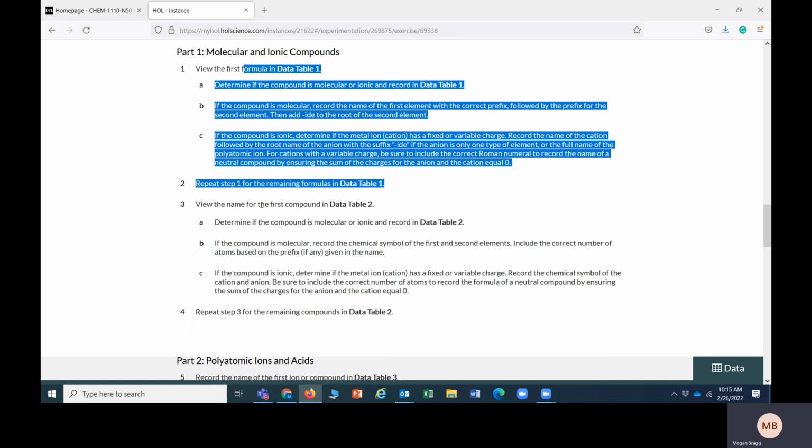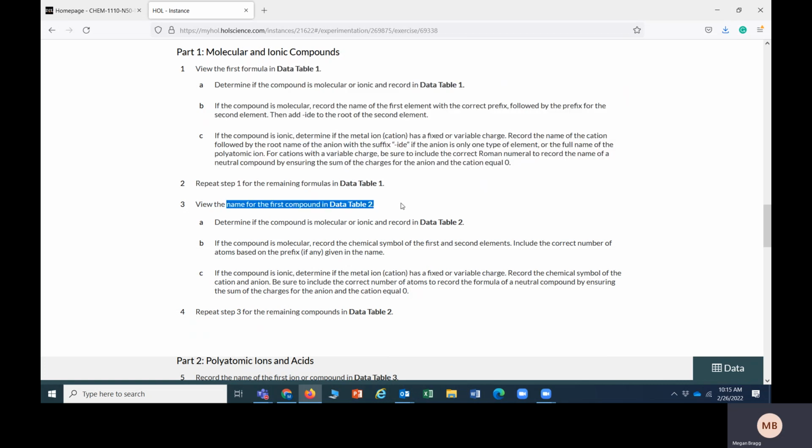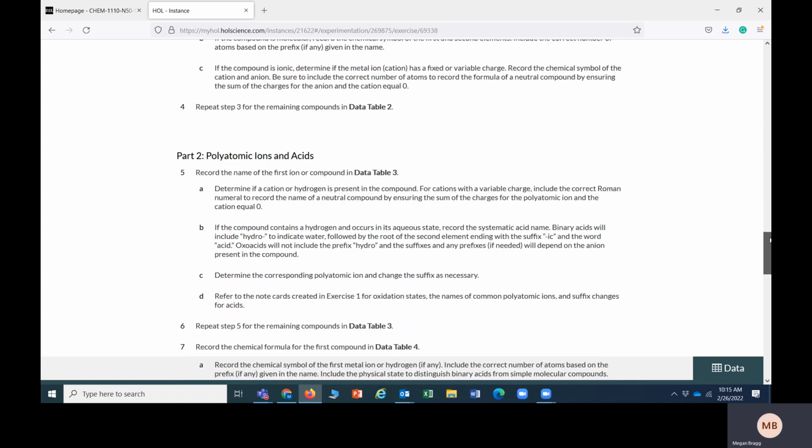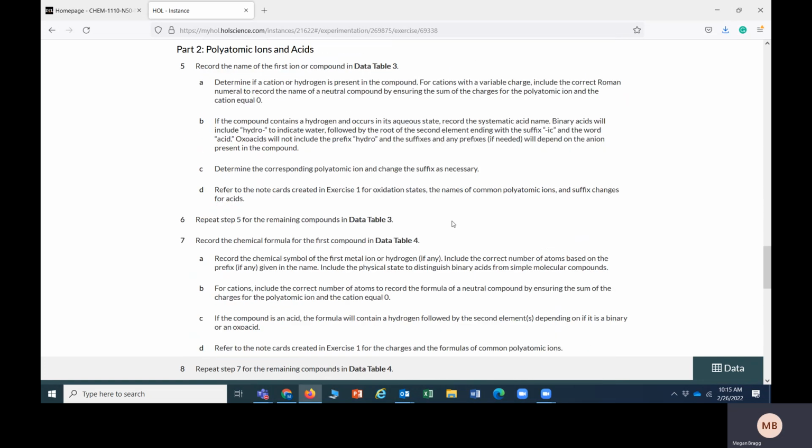All right. And then right here, now you're going to be given the name and you have to figure out the formula. Again, make sure you're subscripting. Make sure you're using parentheses when you're supposed to use parentheses. That's what you need to do in this section. And then you're going to have 20 of those. Then you're going to have 20 of these.